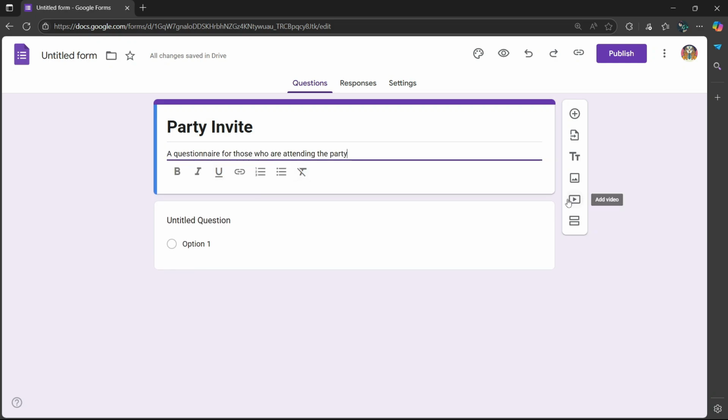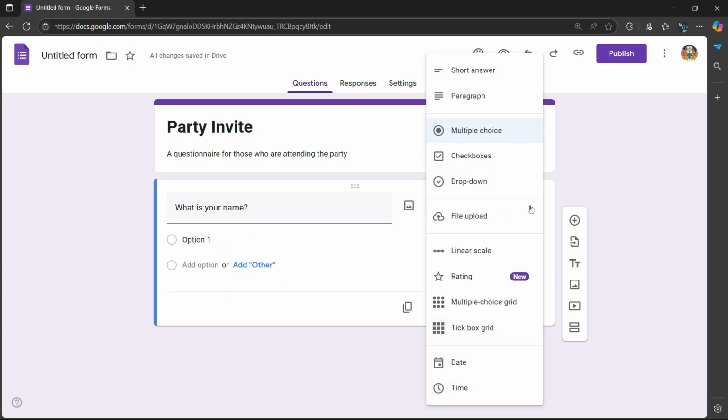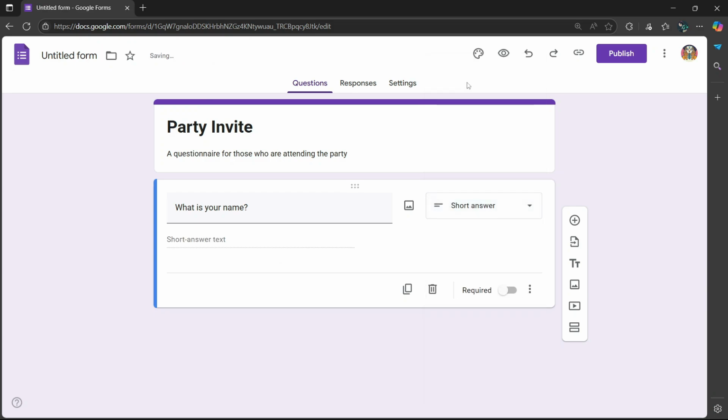So by default, there's going to be one question underneath the heading, and it's going to say Untitled Question. Simply click on it and then change the question. You can either choose to make it multiple choice, but if you don't want to make it multiple choice and instead you want to type, then you are going to select this drop-down option here, and there's going to be different things that you can use. So you can put in short answer, paragraph, check boxes, drop-down, it's your choice. So we don't want multiple choice, so I'm going to say short answer.